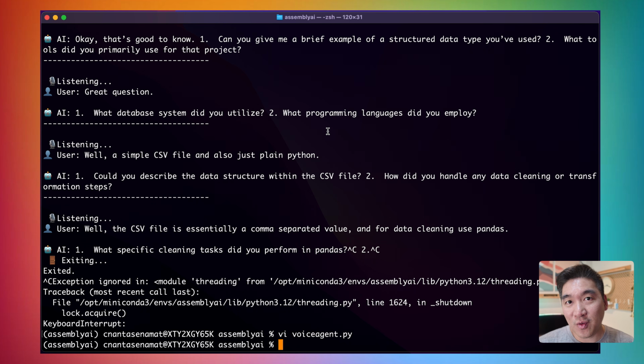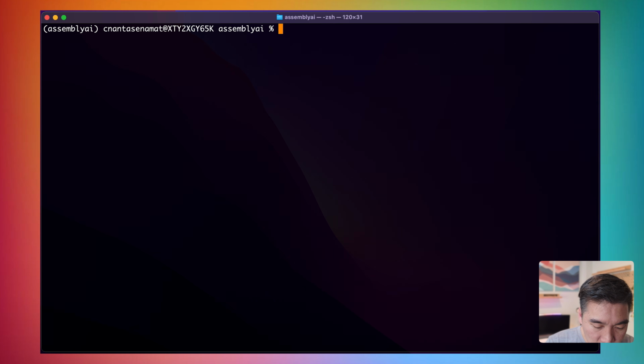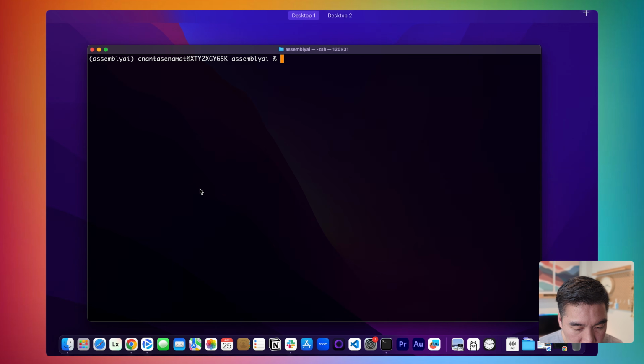All right, and so now that we've seen how the voice agent works, we're going to see how you could essentially install this on your own local computer. So let's clear all of the instructions here, and let's go with installing the prerequisite library.